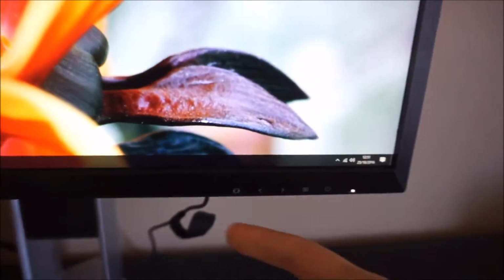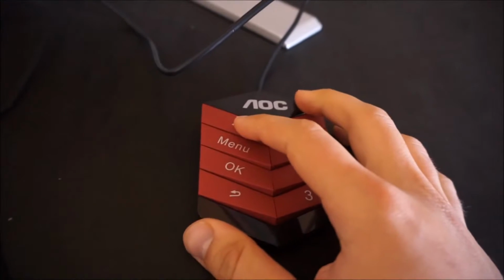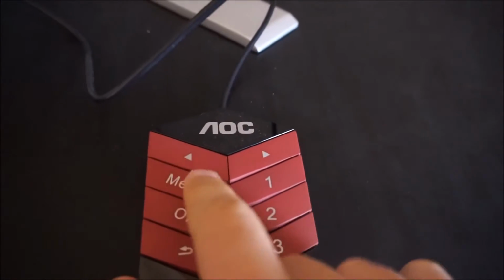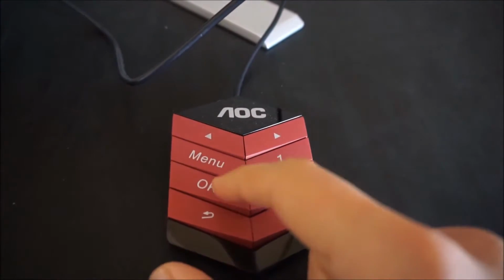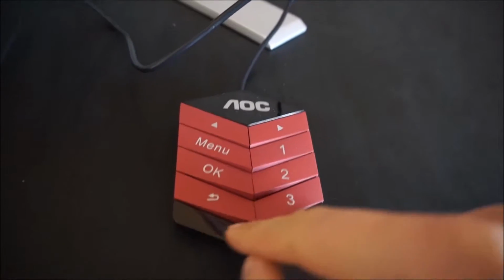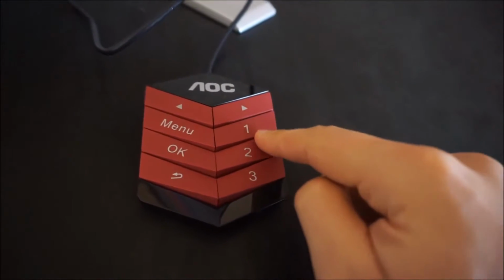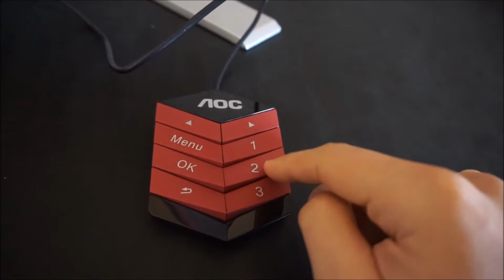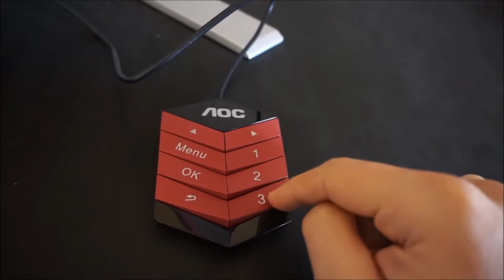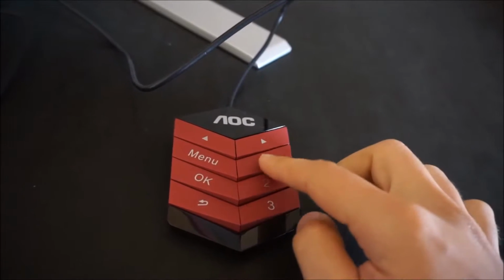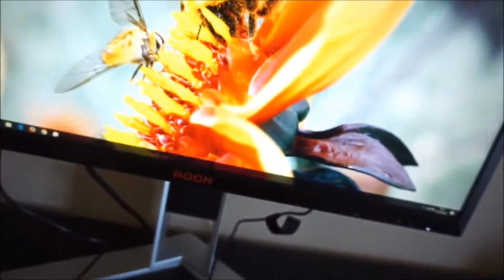Now, the OSD controller, the functions essentially mirror what's here. It's got the left arrow and the right arrow, menu, OK, a back button, and three numbers there, which correspond to various different gaming presets, which you can customize, and I'll come on to that in a little bit.